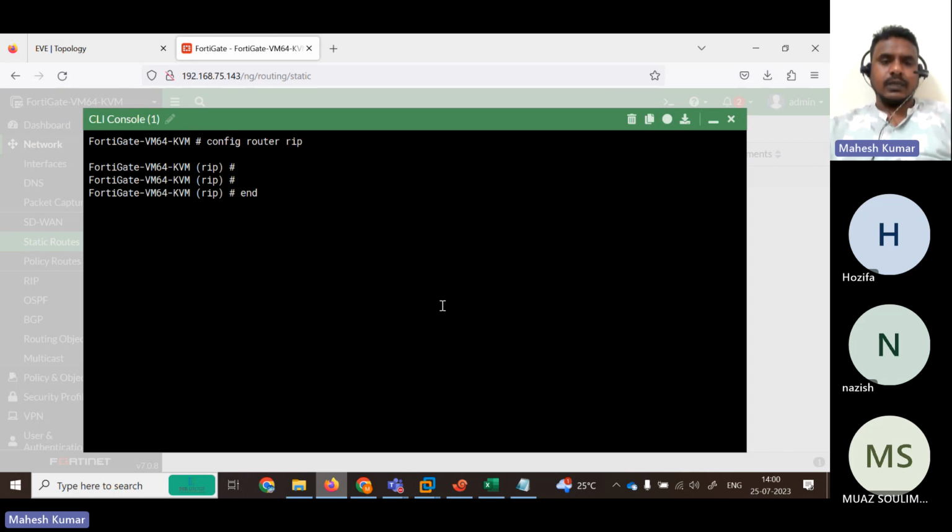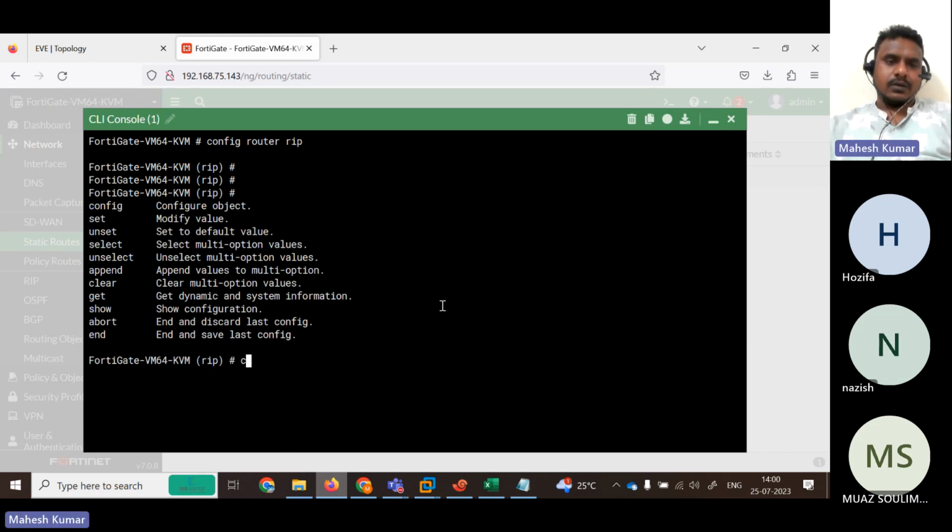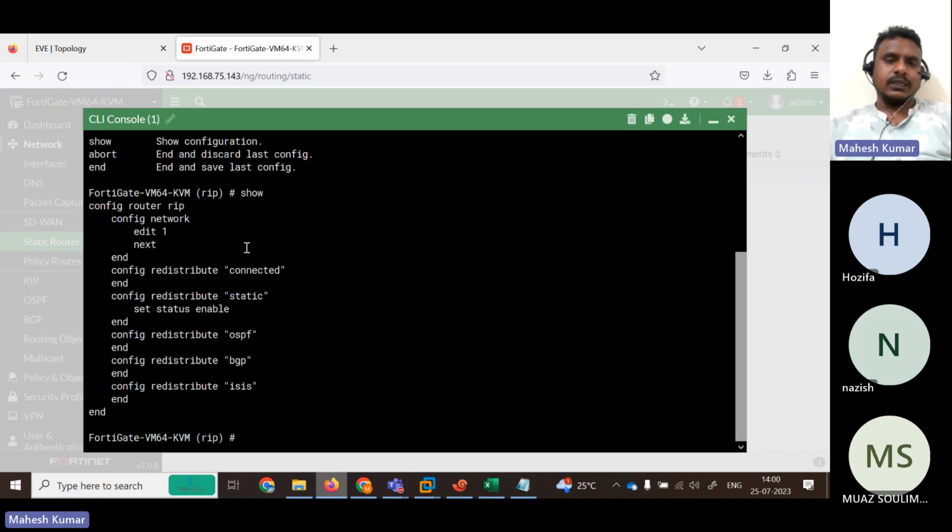Edit, config router RIP. And what if you don't know anything, you just hit the question mark. What is the command? Config router RIP, config network, edit one, next. Okay, like that we have to do.